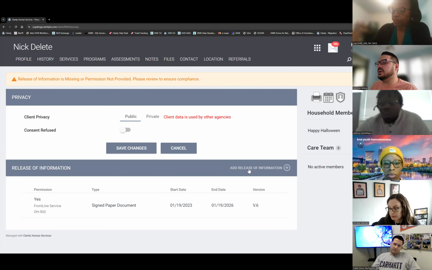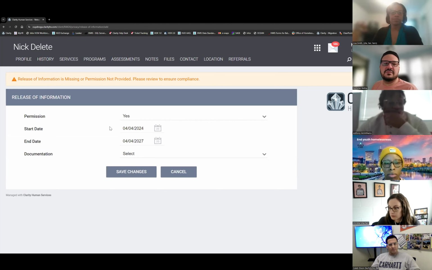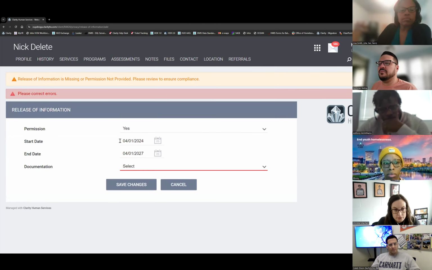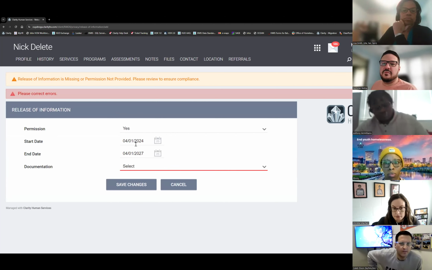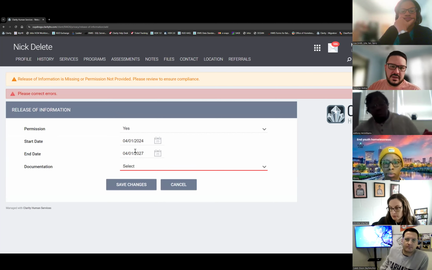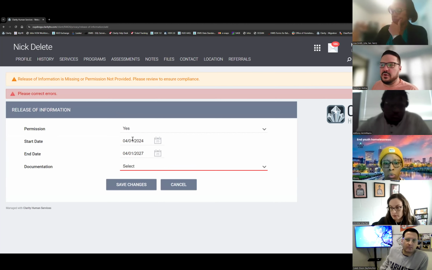But really what we're going to do down here, okay, is this is where you're going to add that release of information that we talked about. So you're going to get informed consent from the client. You're going to go ahead in here, add a release of information. Yes, the permission is yes. Whatever date they signed it. So if they signed it on the date that they came into coordinated entry, what it does is, I only know that because that's when I did it, it automatically pushes it out 3 years so that you have that 3-year gap for you.